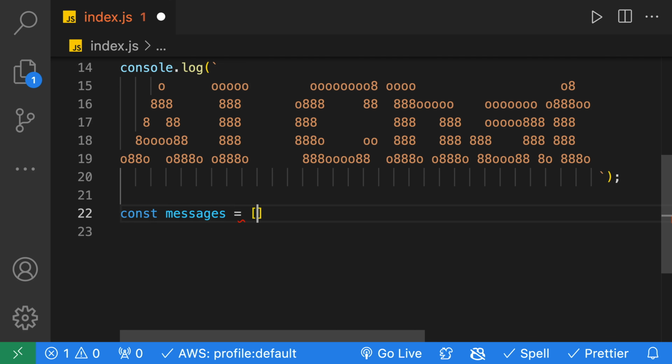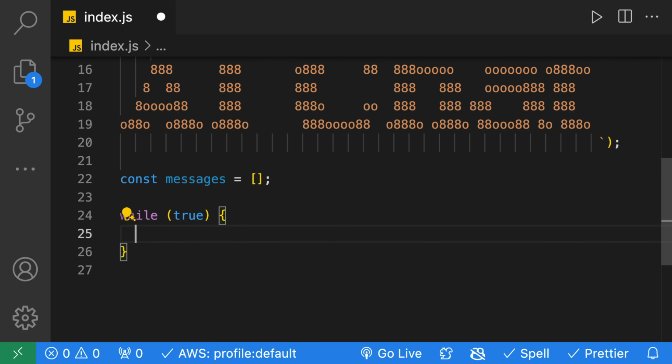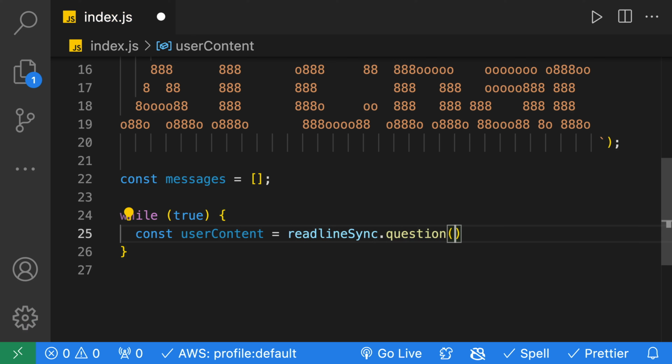As you saw in the demonstration, we're able to send messages back and forth with the AI. To track this, we're going to create an array called messages. This application is going to be running in a loop. The first thing that's going to happen is that a user is going to send a request, then the AI is going to respond, and then we're going to start back at the top of the loop where the user can ask another question. As I mentioned, we need to get input from the user. We're going to capture that input in a variable called userContent. We're going to use readlineSync.question, and we're going to ask the user to supply a question.